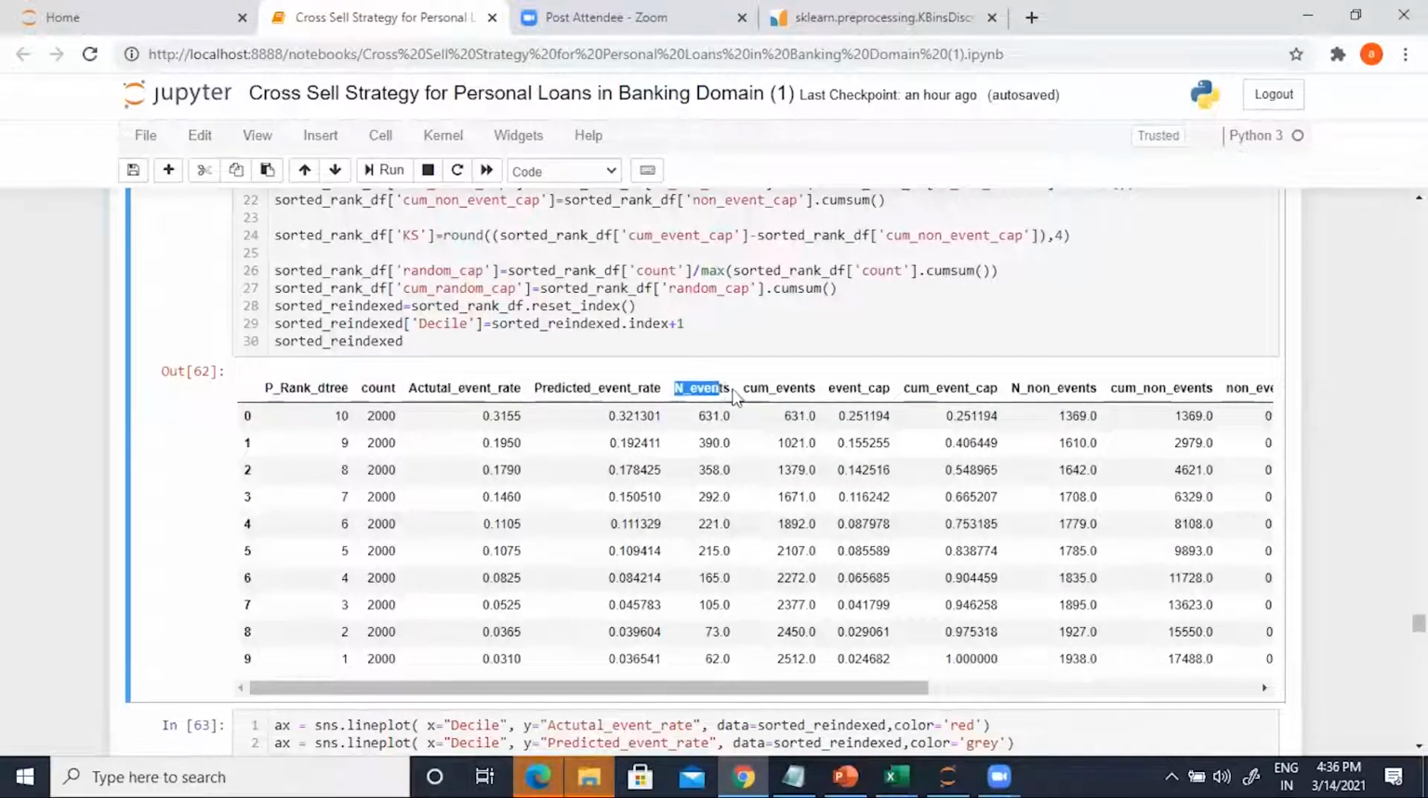Number of events here is nothing but the actual event rate, 31.55% multiplied by 2000 gives you 631 events, 631 responders. When you apply the Q sum function across all these deciles, you will see 631 plus 390 plus 1021 plus 358. So you keep on accumulating it. The last value will be 2512. So we know that the data is composed of 2512 events any which way, right?